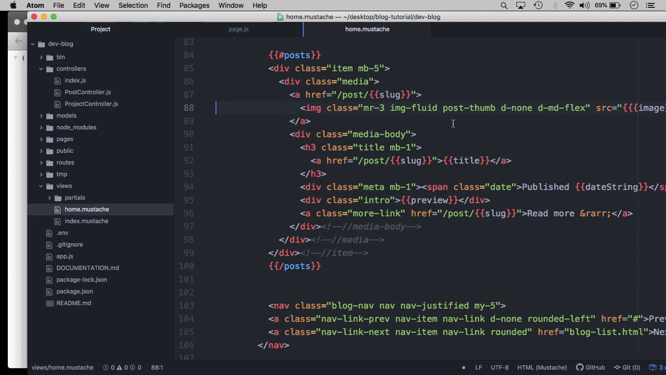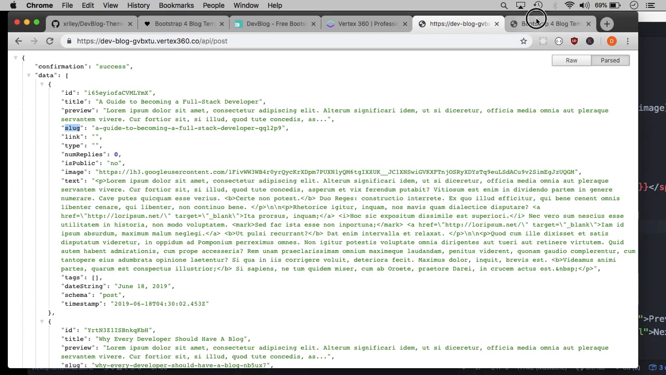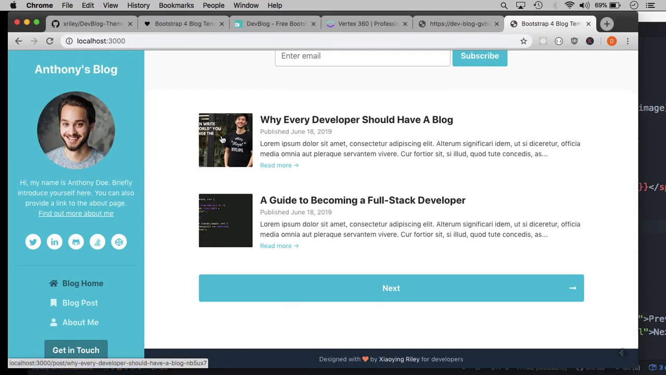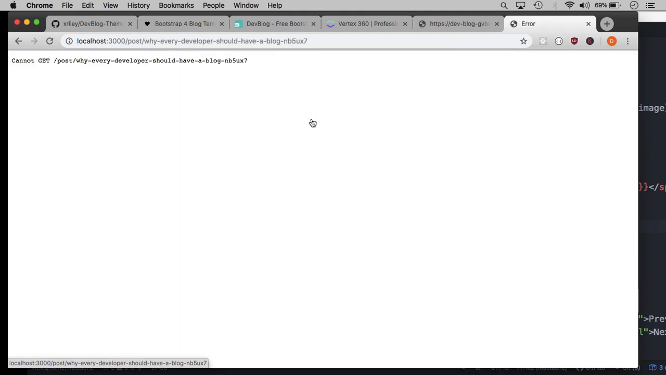So now we have the image, the title, and the read more link linking to /post/slug. Now, right now this will crash. Bear in mind, because we did not connect that route. So if I click on it, it will crash. But this URL pattern is what we're going for. So this is now set to go.